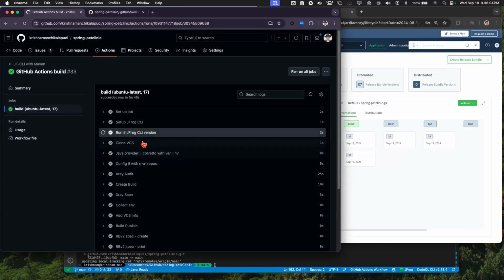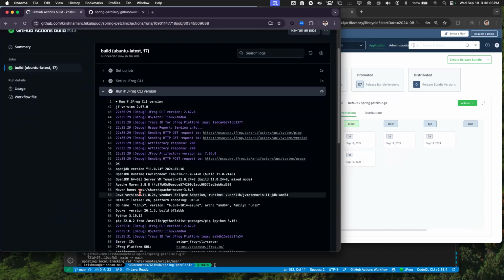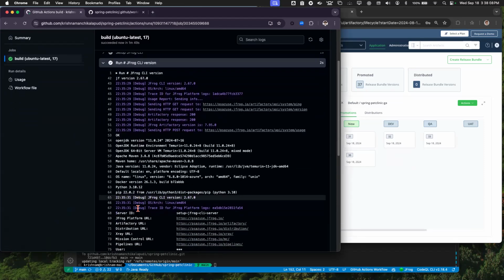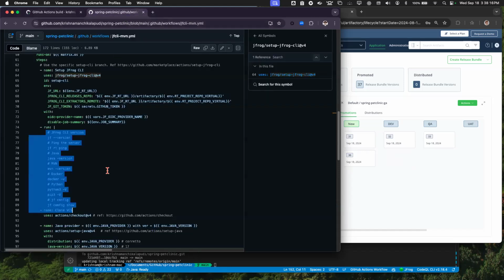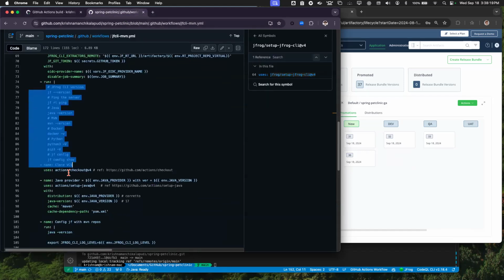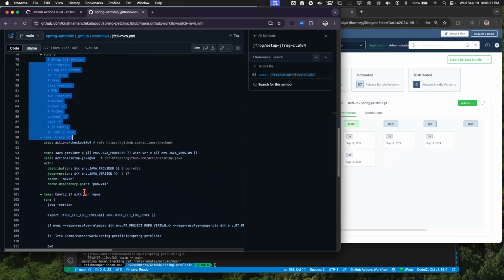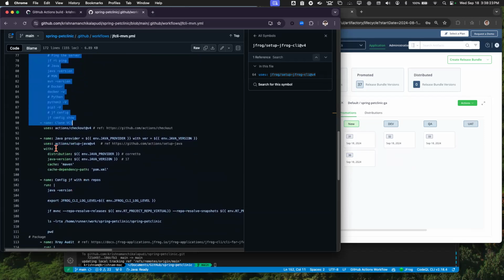Run JFrog CLI version. You can see all these versions, the basic initial ones. The one I want to highlight here is that Ubuntu comes with a default Java version 11. This is the challenge, and one extra step is needed to handle it. After I'm done with the action, there is a next step. You can see here I'm installing Java from a provider. This is an AWS one. There are a lot of other providers.